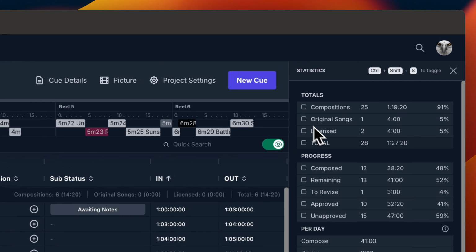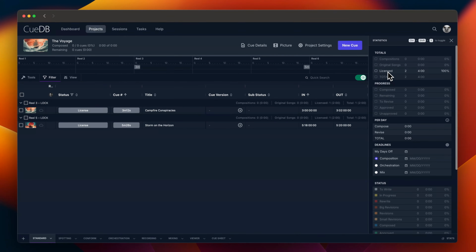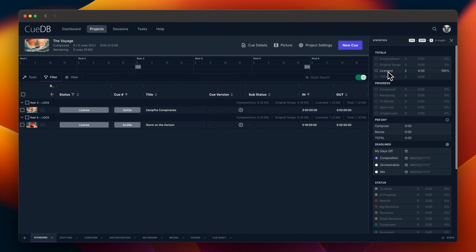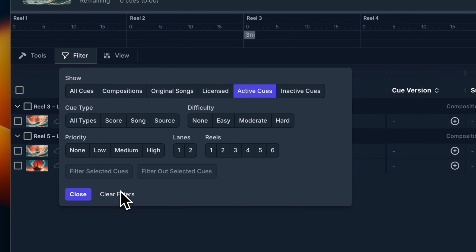If you instead click on the title, it will filter the cues by the corresponding category. In this case, it's licensed cues. And you can shift-click to add other options to the filter. You can clear the filters by clicking on the categories again, or you can go to the filter menu and select Clear Filters.